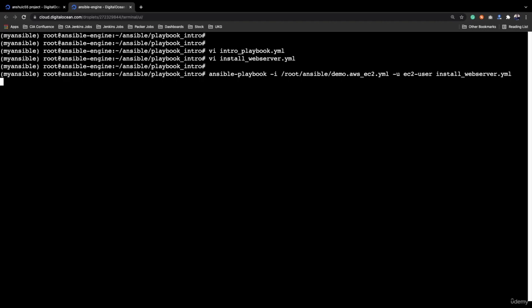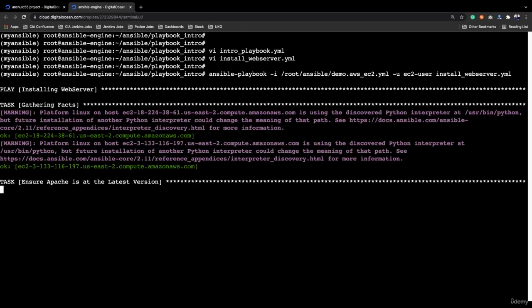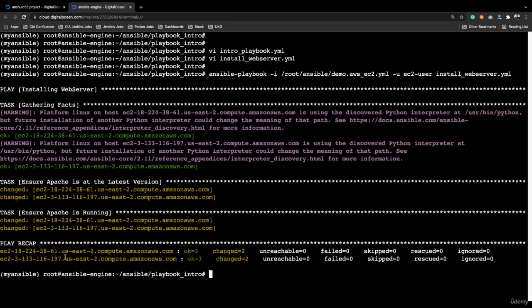So we have the two Amazon servers running. Very first it will check for the facts and then it will go for the other two tasks. So the playbook is starting, it is gathering the facts, fact is done. Now it is ensuring that the Apache is on the latest version. It means it is basically installing the Apache. And see, the playbook is completed with zero failed and zero unreachable.